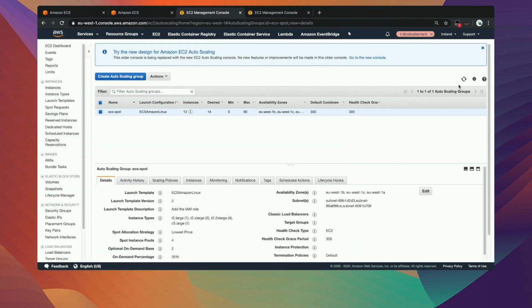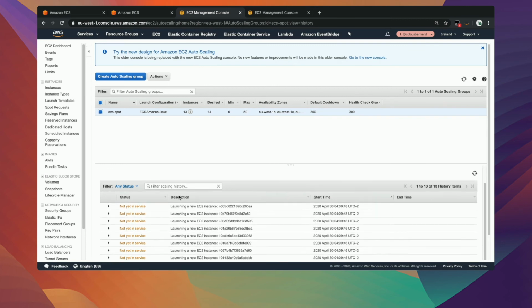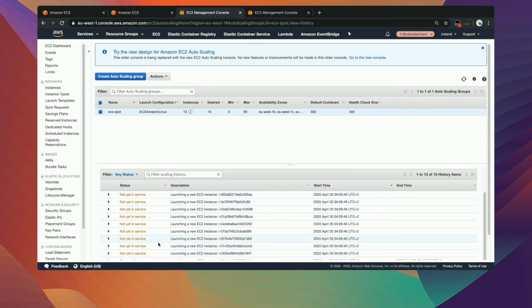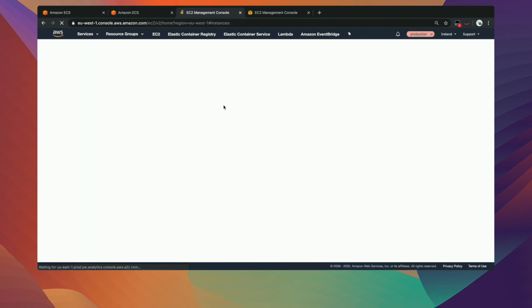Okay, and if I refresh now, I can see that it's actually increasing. And over here, we can see that we're now going up. It's desired 14 and wants 13. This is just because I set that utilization percentage so low, because I wanted to illustrate how it's going to automatically scale up our instances for us. Now, if I go to the activity history over here, I can see that we've got a whole bunch of new EC2 instances that are not yet in service. We can see them over here.